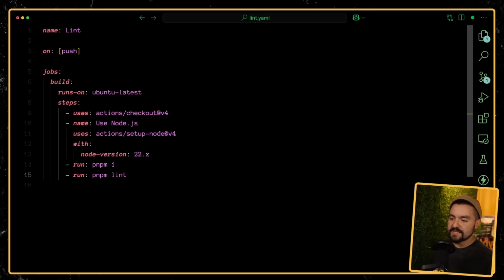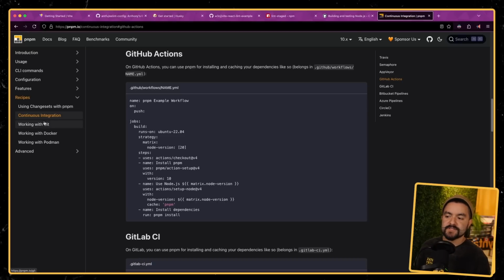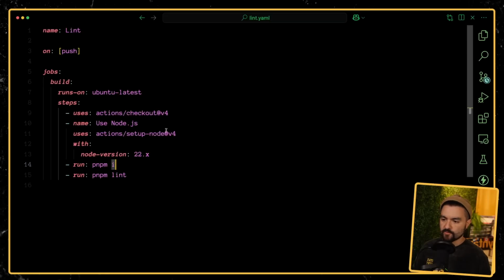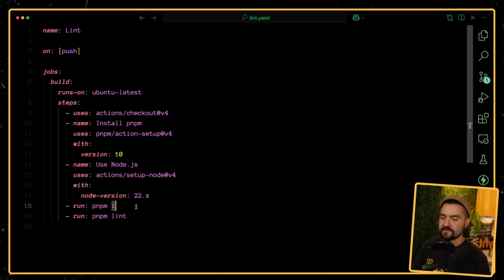Now, in order to use pnpm in this action, we need to set up this container to have pnpm installed. If you check out the pnpm docs, there's a section here on continuous integration, and they show you how to set this up with GitHub Actions. They actually have a pre-configured action here that will install pnpm in the container that runs on the workflow. So I'm going to copy this section here and then just put it right above our Node.js setup. So now our container will have pnpm. So when we run install, that command will exist.